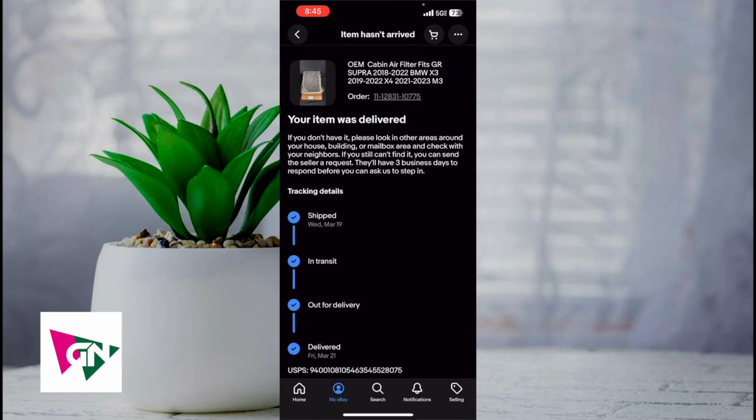But as you can see, this item has been delivered though, and it has been taken a picture of. But even so, just make sure that you look in other areas around your house, building, or mailbox area, and also check with your neighbors. If you still can't find it, you can send the seller a request and they'll have 3 business days to respond before you ask us to step in.